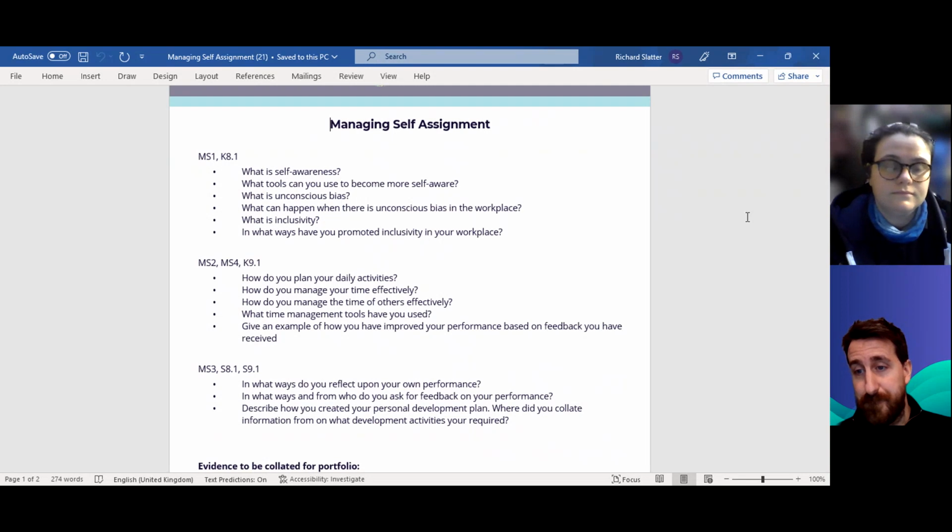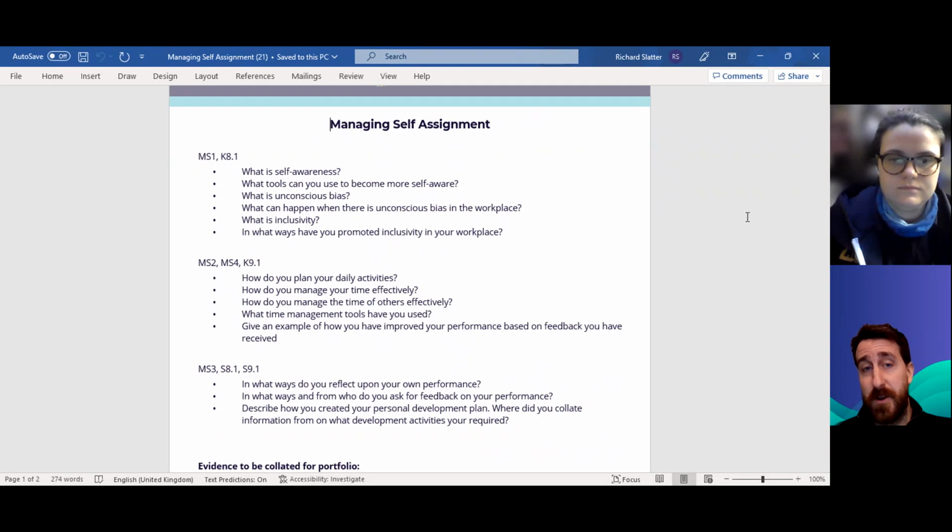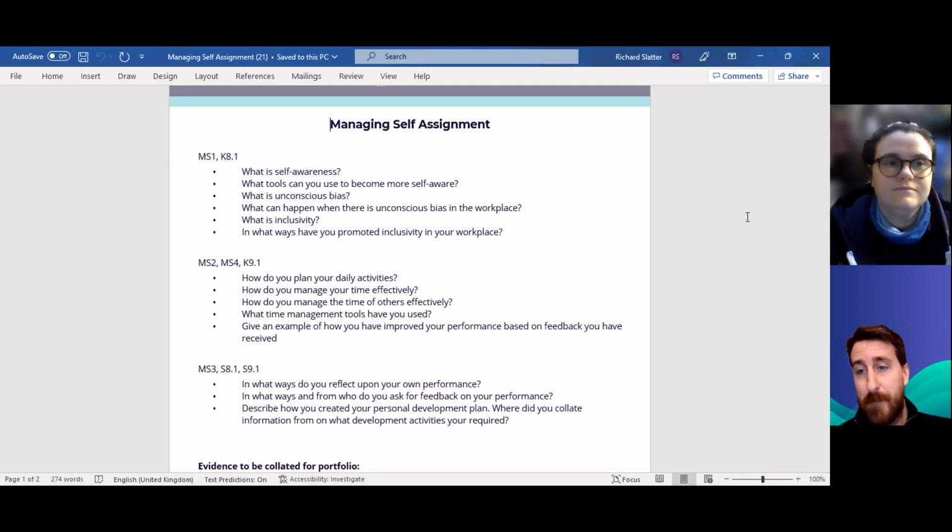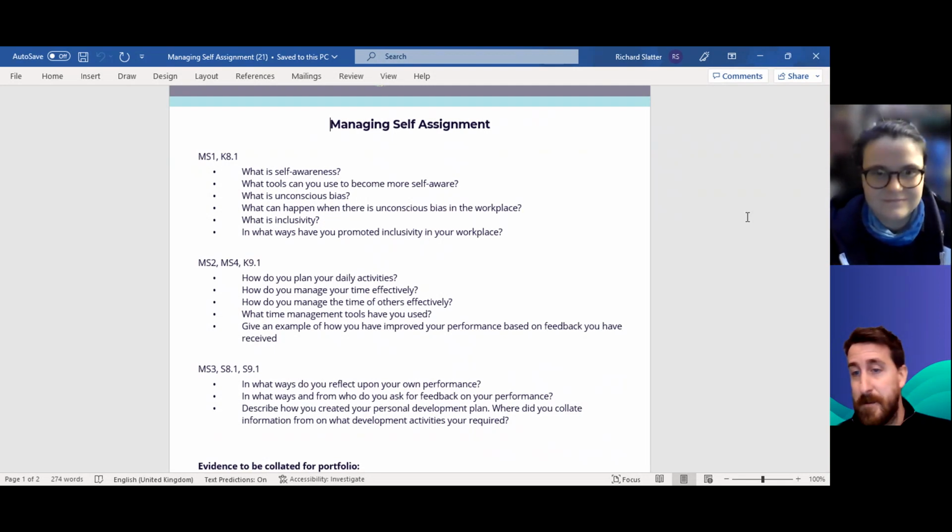That self-reflection, how you might look back on tasks as well. I don't know whether you do that at the moment, Alice, where you might complete a task or a day's work and you might then think, could I have done that better? Could I have done it differently?